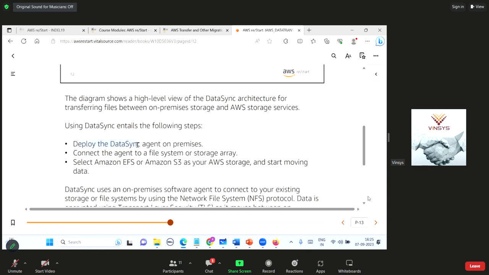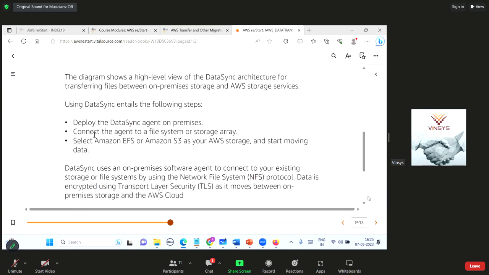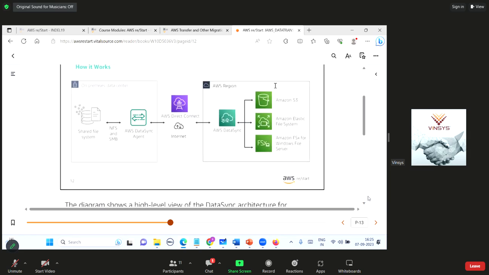Now you need to deploy the DataSync agent on premises. Connect the agent to the file system or storage array. So now this agent needs to be connected to your file system maybe, or maybe some on-premises servers. You can select EFS or S3 as your storage and start moving your data. So at the destination end, you can either use S3 or EFS. It can be FSx as well if it is the Windows file system. Okay, so if you look at the diagram, you will be able to give most of the answers later on.